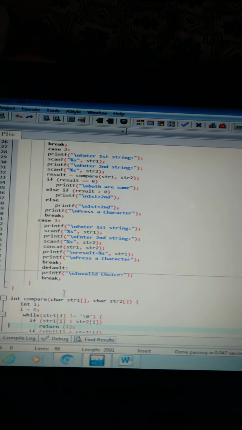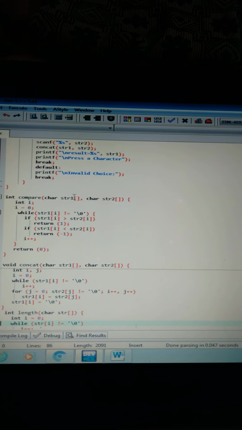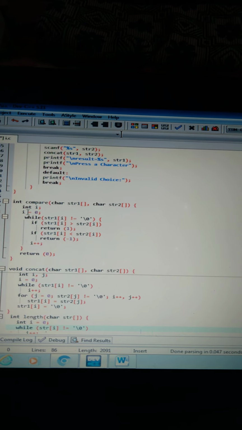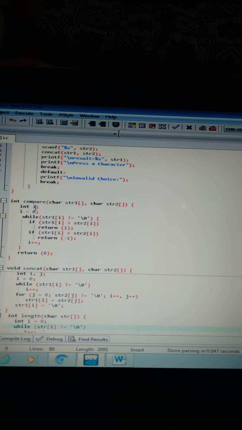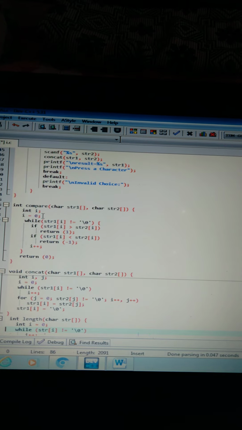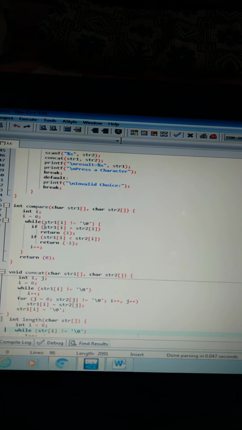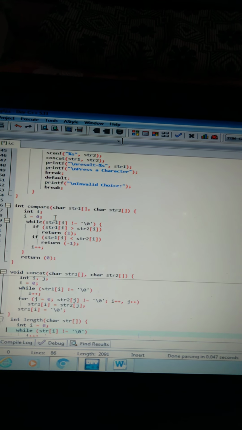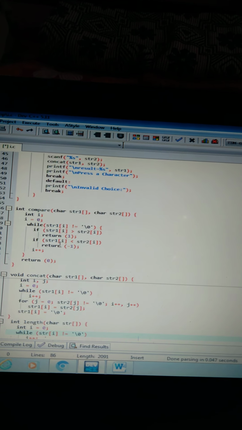Okay, now let us see the string comparison function. Here we have to enter two strings, string 1 and string 2, and the index of string 1 and string 2 is denoted by I, and it is initialized to 0. From 0 it starts. Okay, then taking string 1 and string 2, we have to compare character by character.